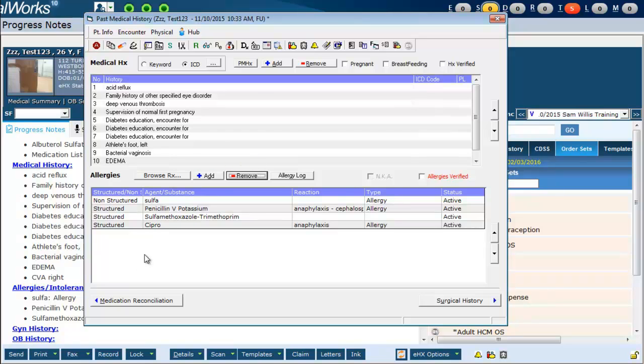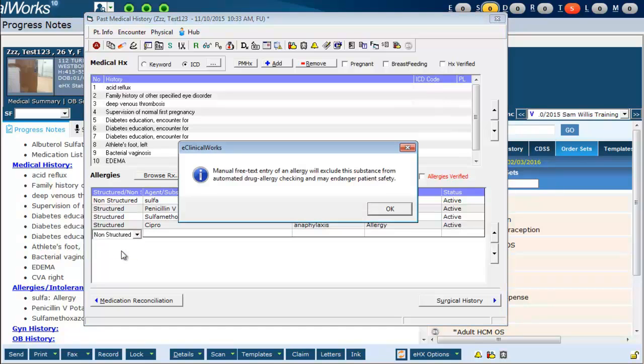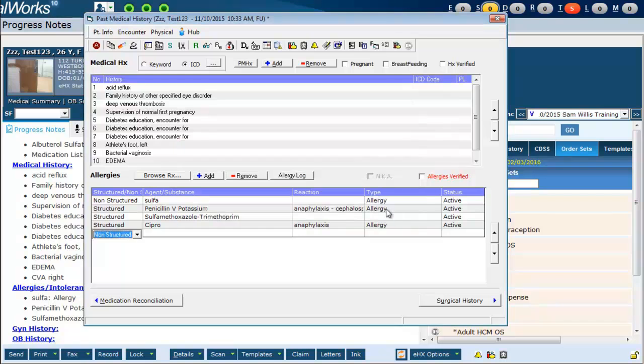To add environmental allergies, click Add and select Unstructured from the drop-down. Free type or choose from the drop-down to add the environmental allergy and complete the reaction type and status. When you have finished verifying the allergies, select the Allergies Verified box.